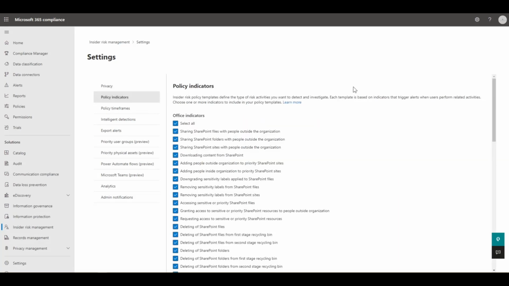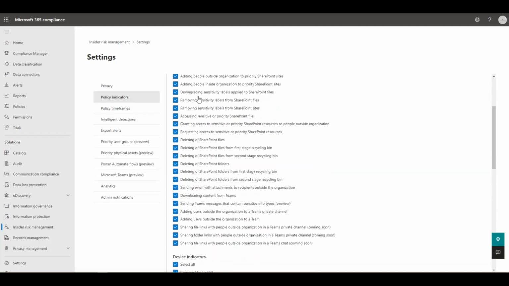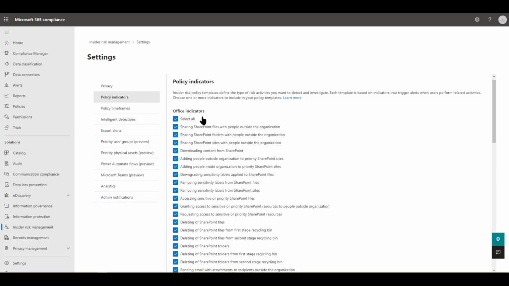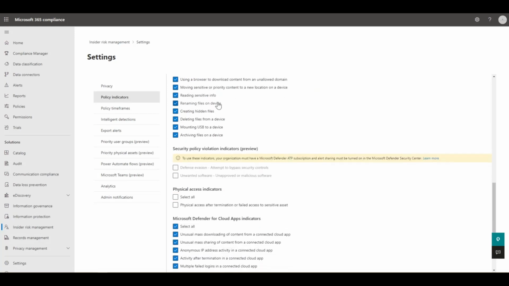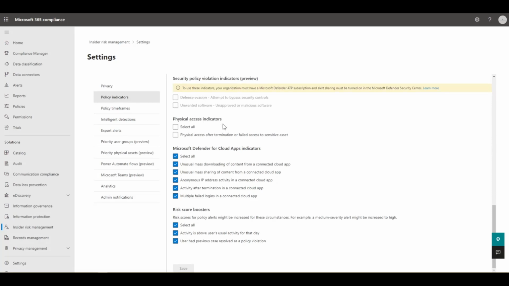Then you have the policy indicators. Now you must come in here in the global settings and turn these on before you can enable them in the policies. So make sure you head over here and select all should you want to use them all. You've got the standard Office 365 indicators here. Then you've got the device indicators, so anything that works from a device perspective on Windows 10. Then you've got the security policy violations. I don't have Microsoft Defender for ATP, but you can map these in here when it comes to defense evasion and unwanted software. You also have the physical access indicators.